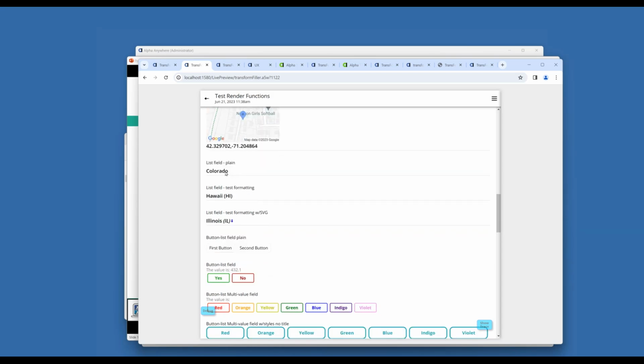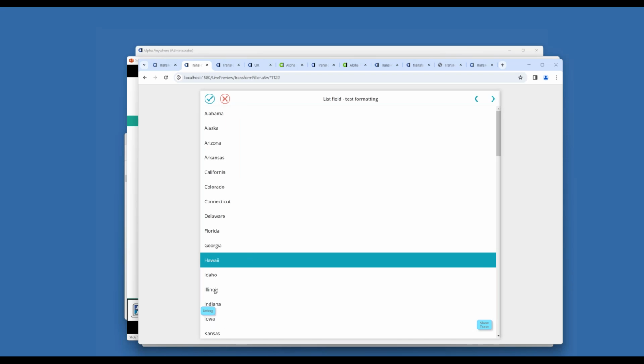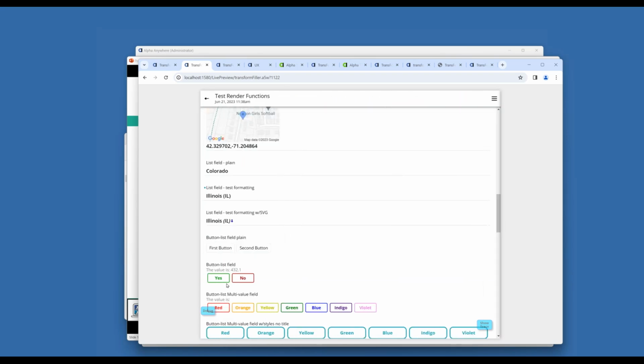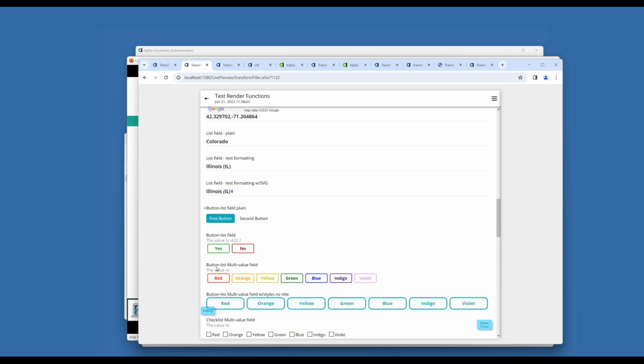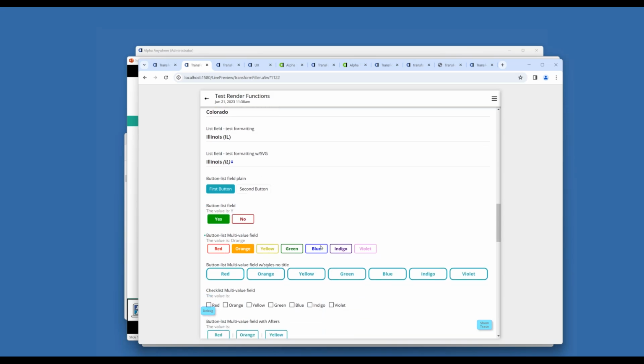This is a plain list. This list, when I choose something, it adds this at the end. And this adds some SVG after it. Okay, you can do all sorts of stuff. Here's a plain button list, right? Well, here's a button list that has color and says the value is yes, that's Y. The value is Y and N. Here's a multi one. You can have colors.